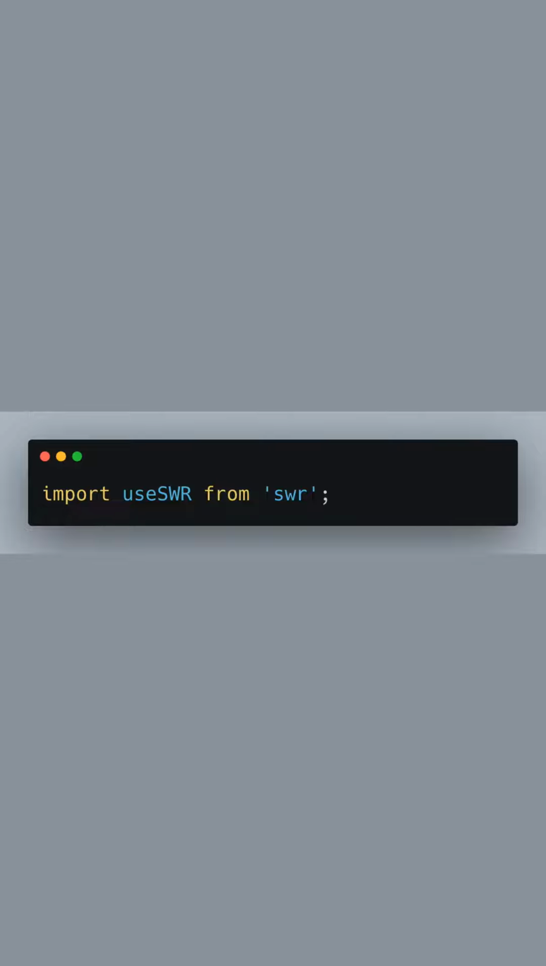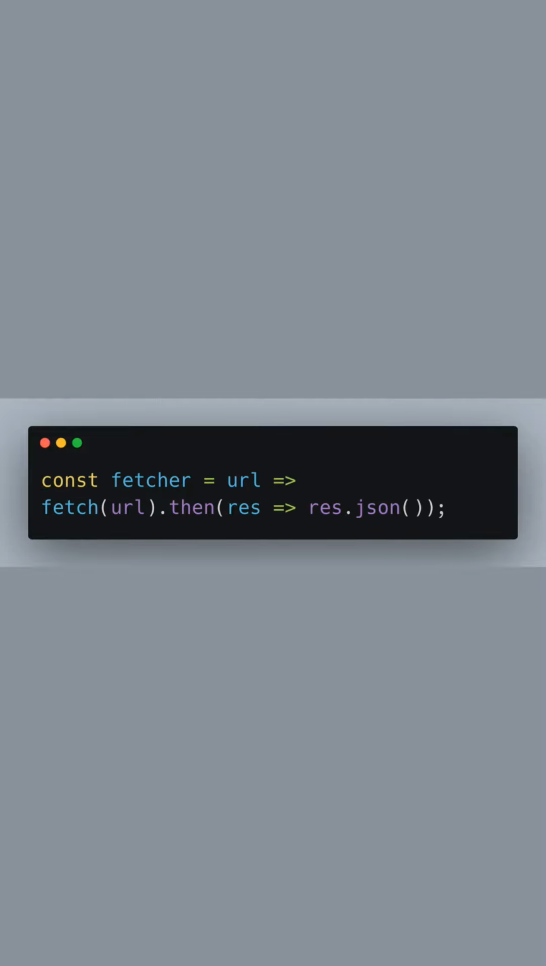To start, we import useSWR from the SWR library. SWR is a React hook that enables efficient data fetching. It's great for fetching data on the client side because it handles caching, revalidation, focus tracking, and more out of the box.